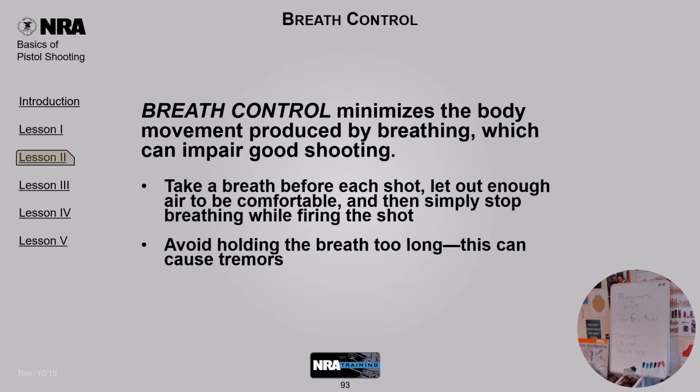All right, I'm going to give you a little hint about the test. There are things that say holding your breath stops muscle tremors or enhances concentration. It does not. All right, so sit up straight in your chair. Shoulders back, nice and tall, chin up. Take a breath in, take a breath out. When you get to the bottom of your breath, where there's still some air in there, but you feel relaxed, that's where they're saying simply stop before you fire the shot.